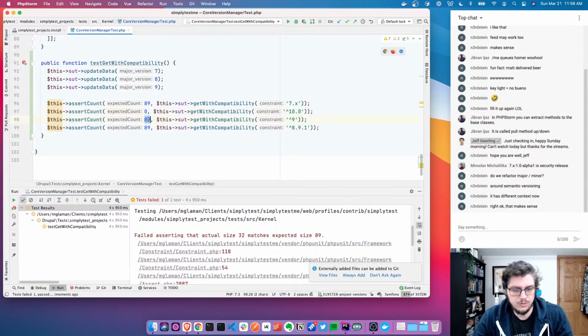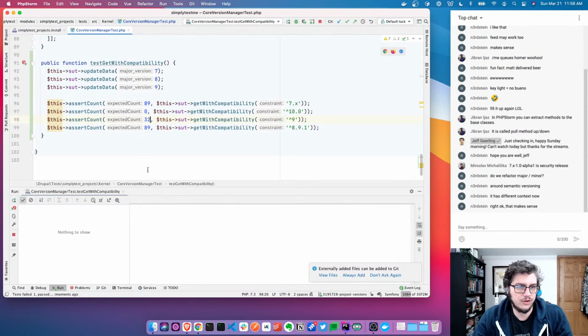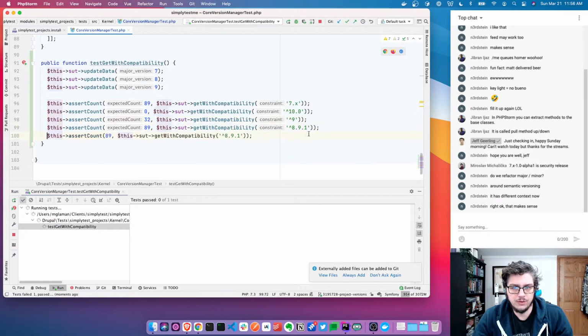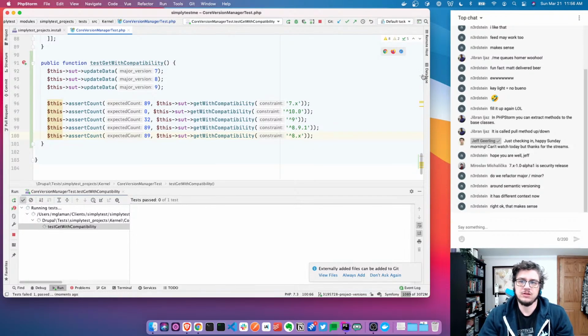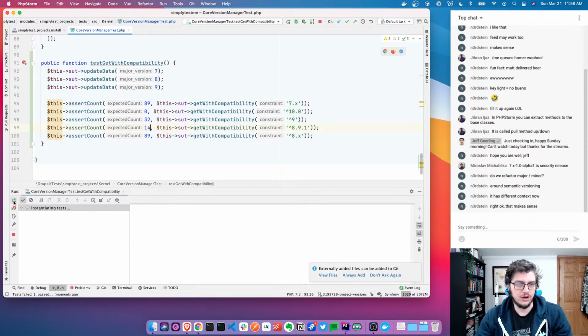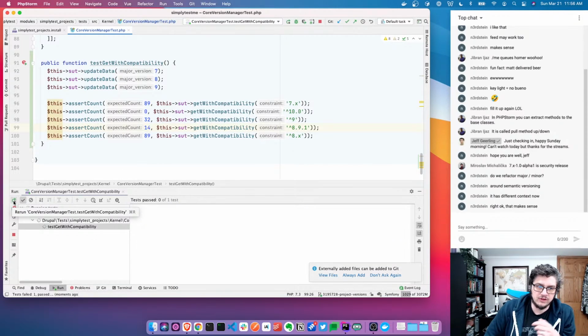32. I believe from last time that does make sense that there are 32 Drupal 9 releases. One thing we should check is just 8.x. 14 8.9 releases. That sounds great. I don't know if it's perfect, but it seems reasonable. And the main point here is to show that different constraints are getting us different results, which means that it is filtering out.